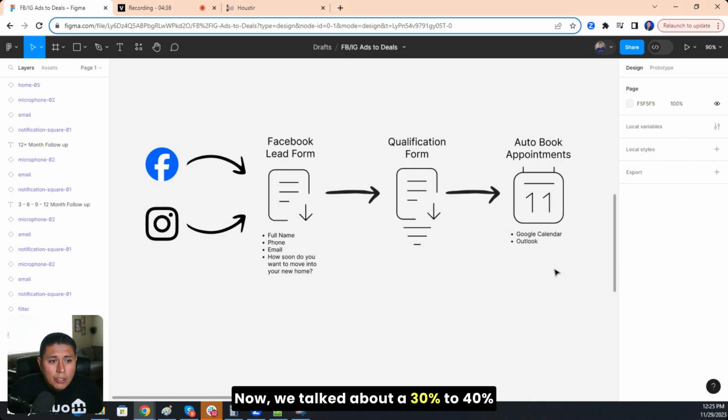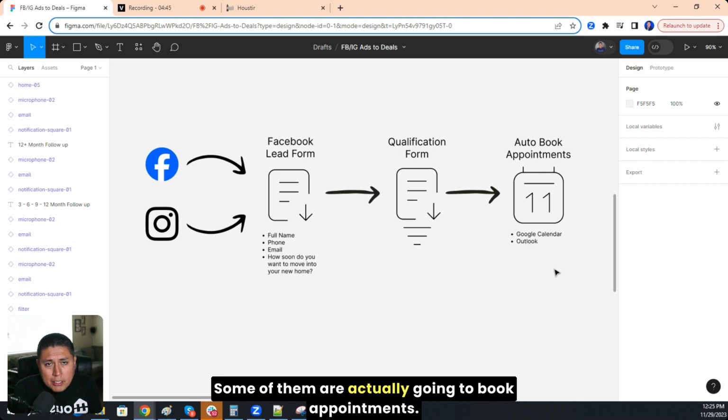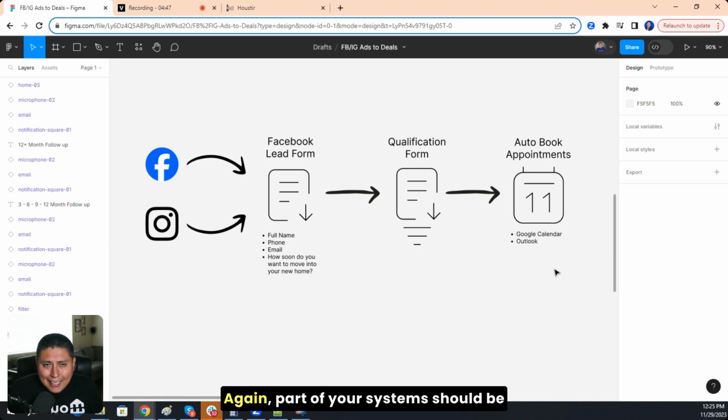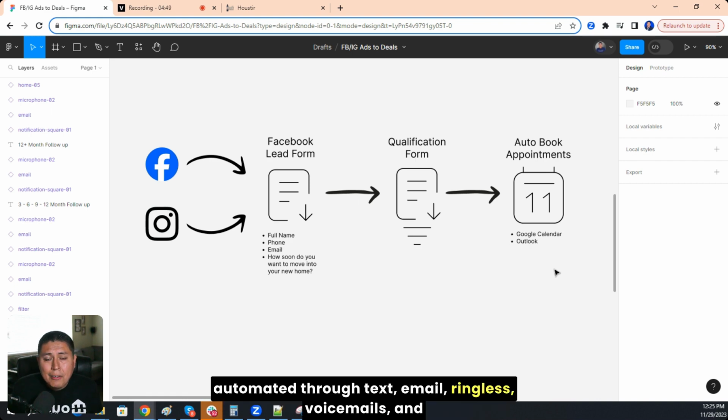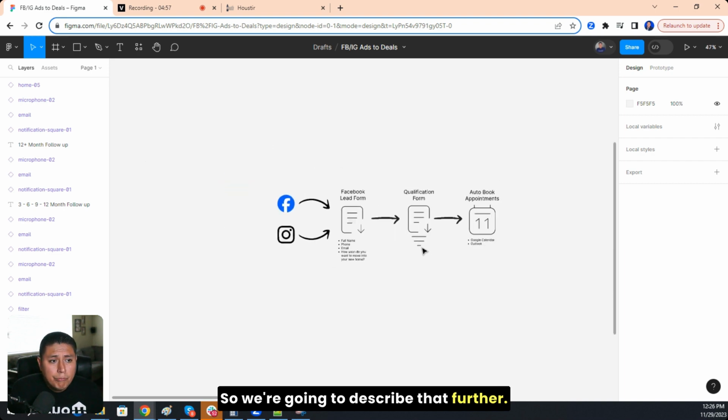Now, we talked about 30 to 40% of people going through the auto qualification form. Some of them are actually going to book appointments. What do you do with the rest? Again, part of your systems should be automated through text, email, ringless voicemails, and of course, some manual calls, right? So we're going to describe that further.